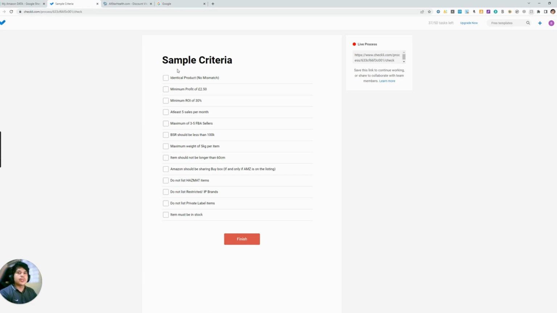First and foremost, identical product with no mismatch, minimum profit of 2.5 pounds, minimum profit of 30%, at least 5 sales per month, and maximum of 3 to 5 FBA sellers. BSR should be less than 100k. Maximum weight of 5 kg per item. Item should not be longer than 60 centimeters.